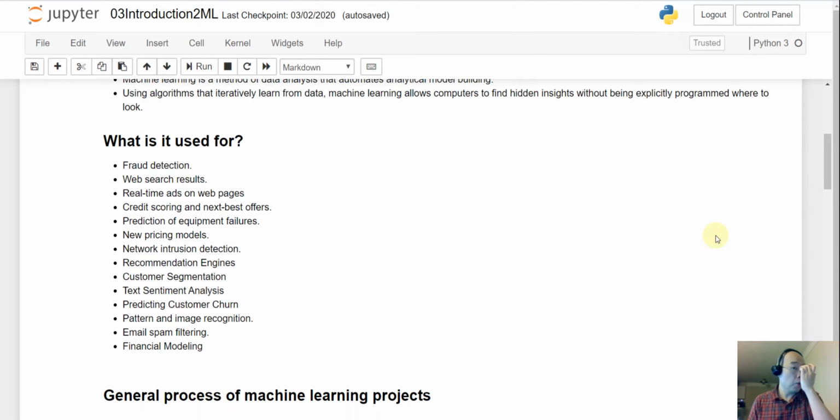So now machine learning is really used a lot in different scenarios, say fraud detection and web search results and real-time ads on the web browser, for example. Those are just a few very common things we are able to do with machine learning.